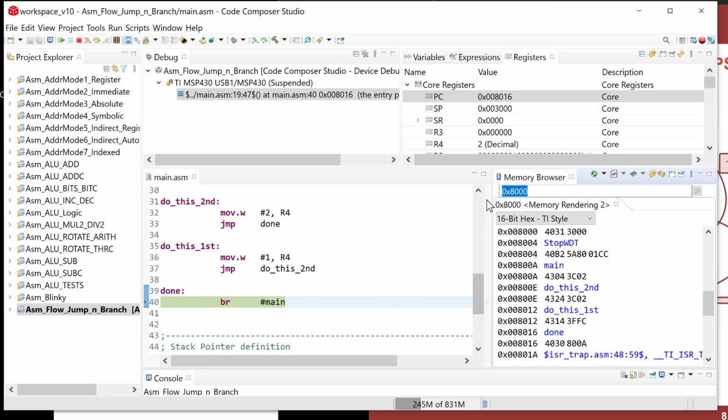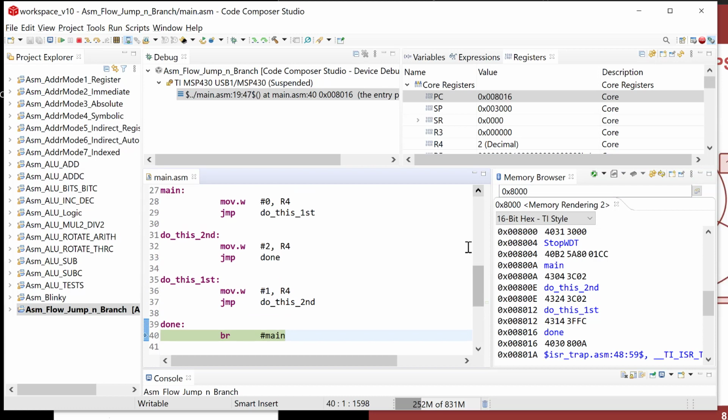Is that where we want to go? It turns out that the answer is yes, that's where we want to go, because I want to come back up to this address right here in our program memory, 8000A, because that's where my main label is. So if I hit go, it's going to go boom, it pops up to main, and the program counter goes to 8000A. And we did it.